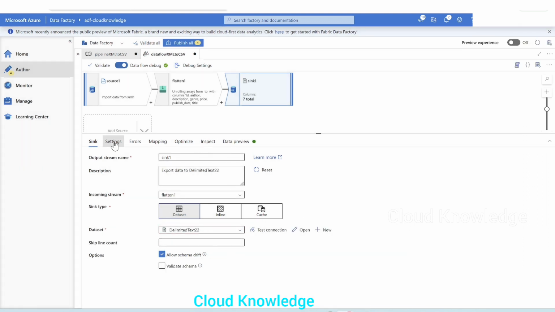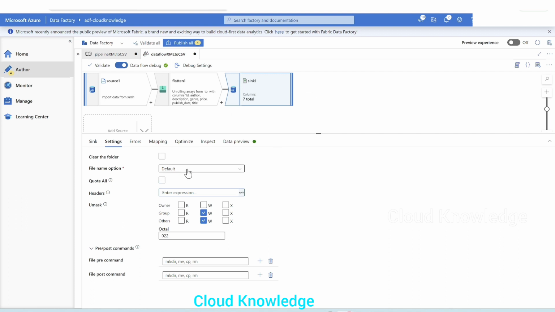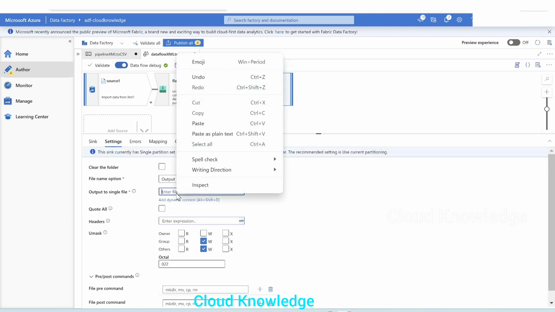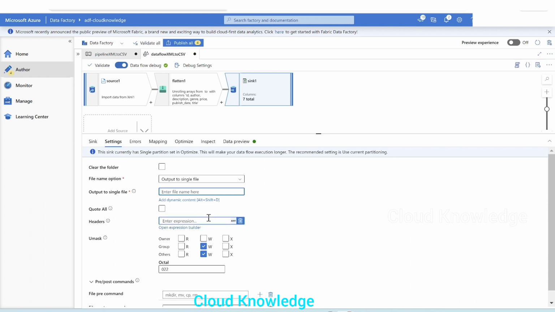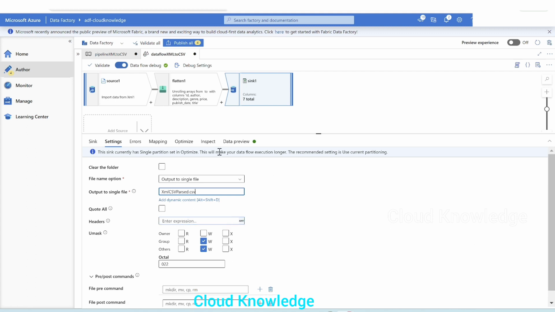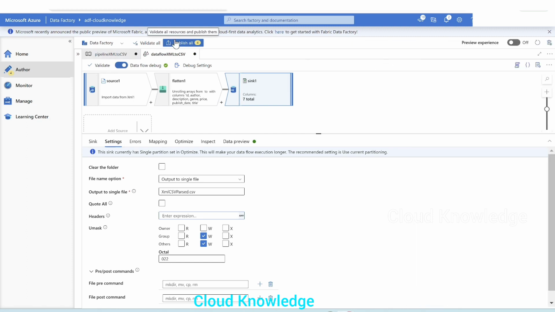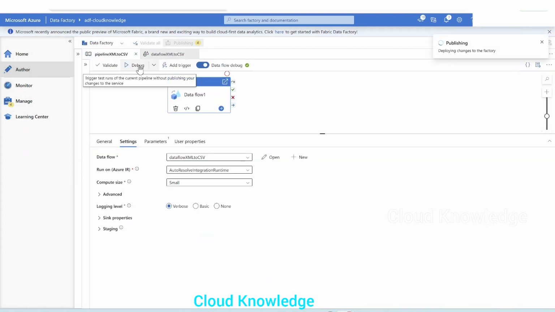The first tab settings are done. We'll go to the settings tab of the sink transformation. Here we'll select the file name option as output to single file, which will enable set single partition on, and we have to give the name of the output file. Let's name it XML CSV parsed.csv. Any name of your choice you can give. This looks fine. Now validate the mapping. It's validated. We'll publish the changes, go to the pipeline, and perform a debug run.